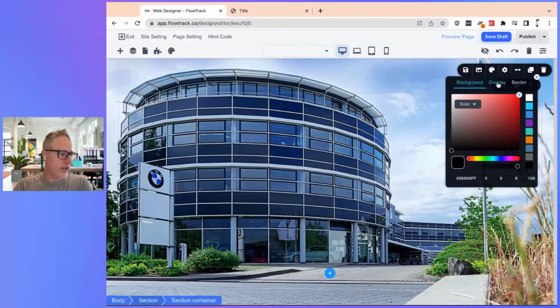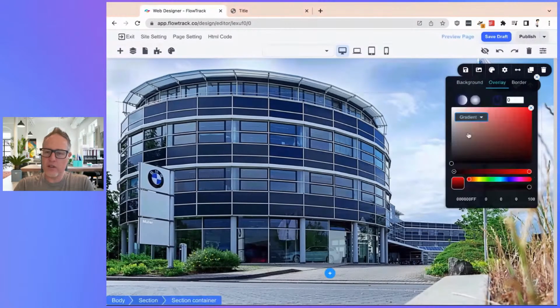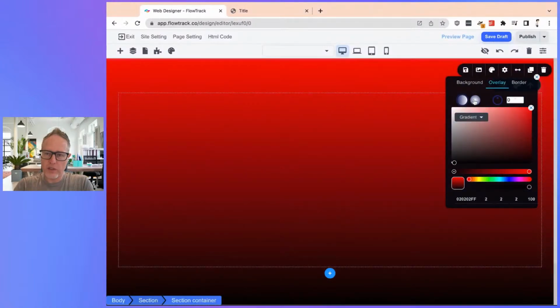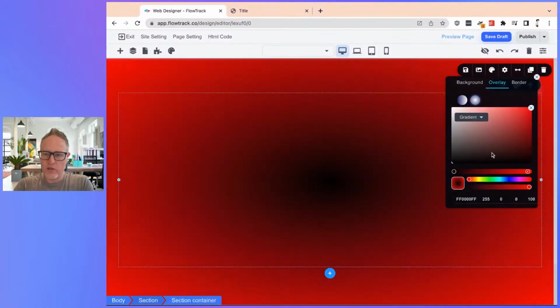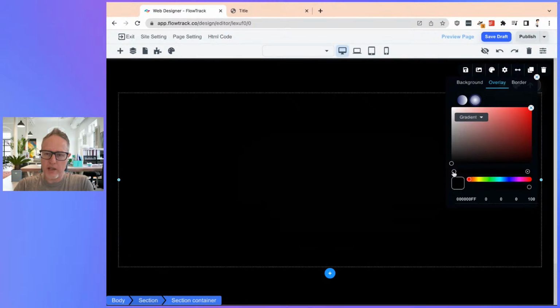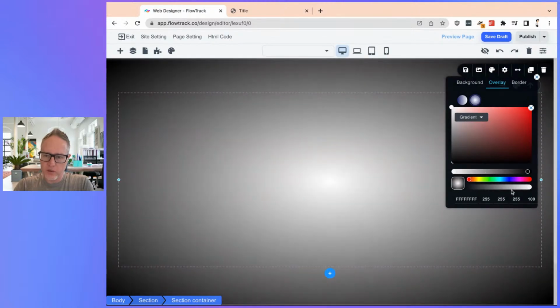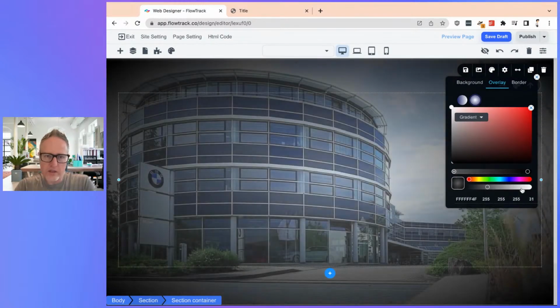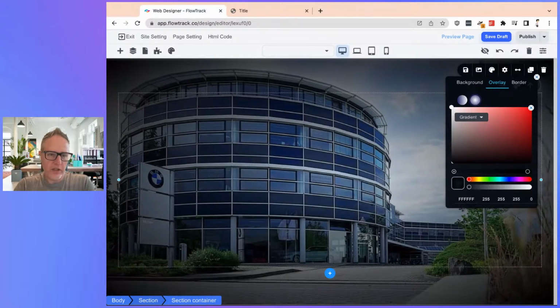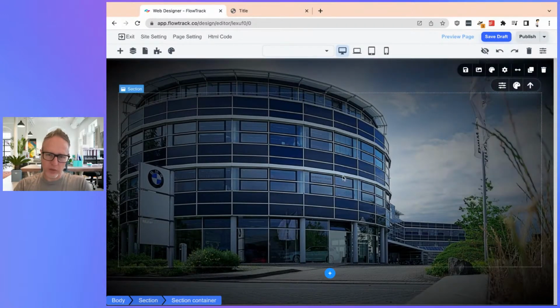For the overlay color, I'm going to use a gradient because the gradient is going to give us a pretty cool effect. We'll do something like this. And instead of red, we'll go ahead and make it black. And the other one, we'll do something like this. And so we can make it transparent like this. So it has that cool little halo effect. That is exactly what I want.